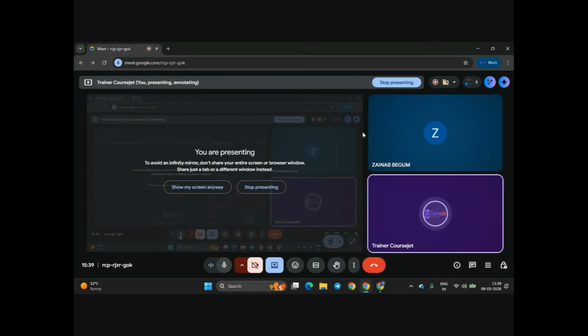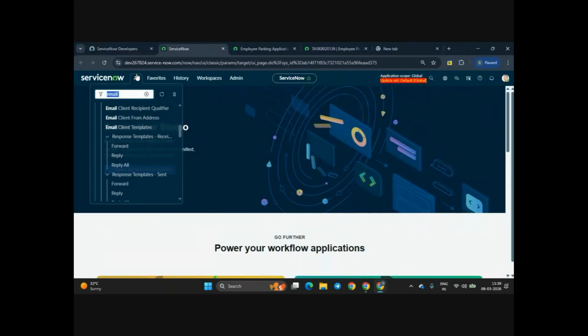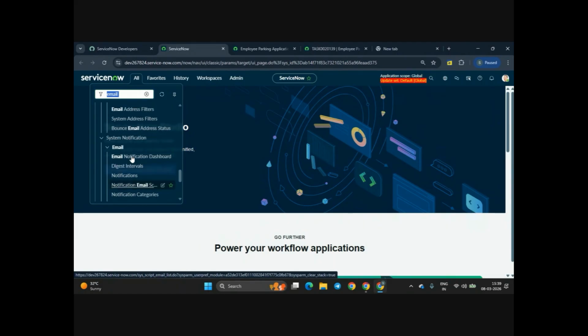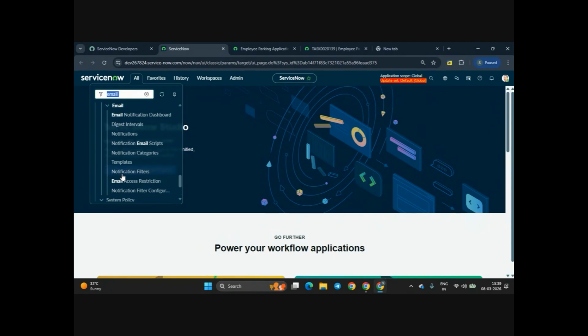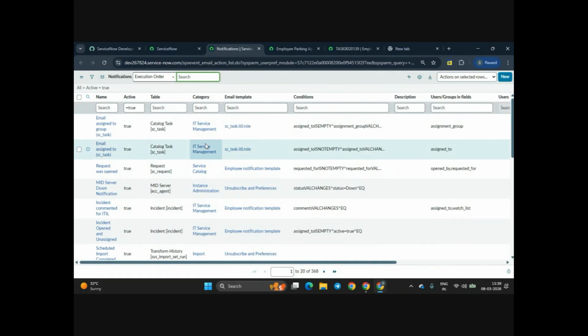So we do have an option called notification in the navigation. There you can create a new notification. In the system notification, you find the email, and below that you will find notifications. Once I open this, you can see a list of notifications that have already been created. So let me open this.